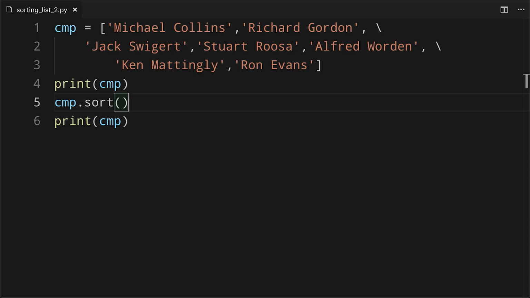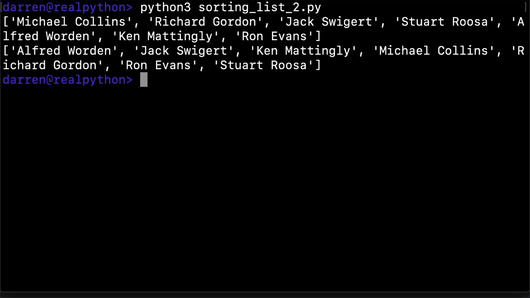So here you can see a list of names, in this case, command module pilots in the Apollo program. And if we sort it, it will be sorted, as you'd expect, in alphabetical order, starting with the first letter. So let's see that in action. And you can see we start out with Michael Collins being first in the list. And after it's sorted, Alfred Warden is first in the list. Stuart Rooser is last in the list.